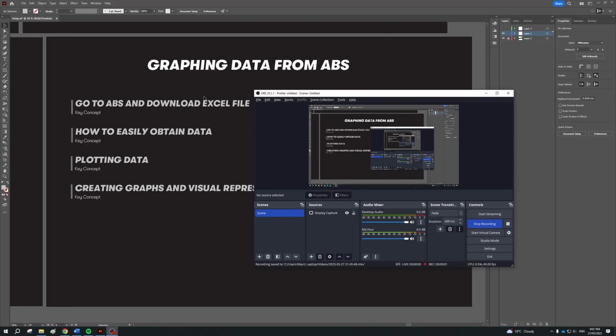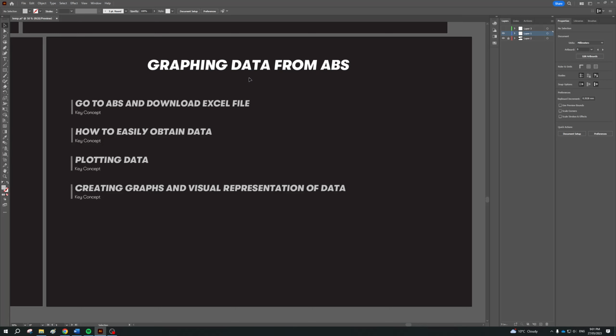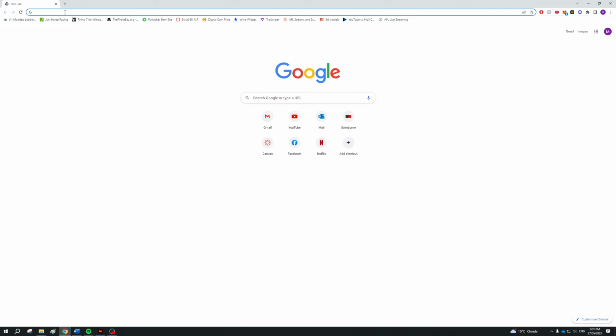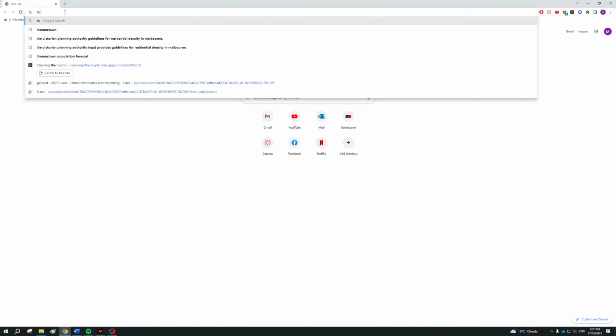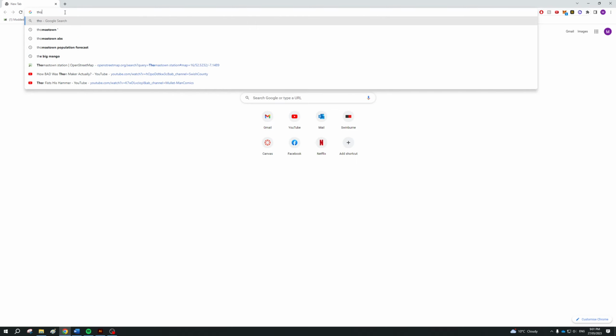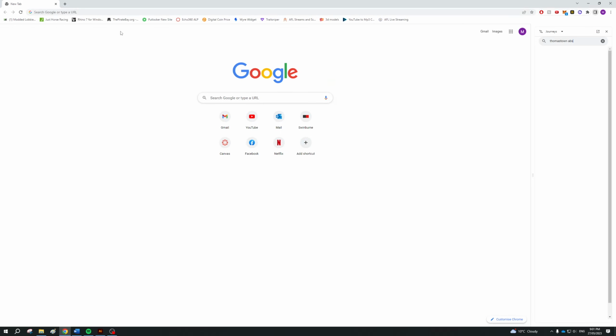Okay, so in this Surveying Urban Informatics and Modelling, we're going to be graphing data from ABS, the Australian Bureau of Statistics. So we're going to go to ABS and get Excel files. The quickest way to do this, not the best way, I'd say, is Thomastown. We'll go there because that's what we've been doing a lot of research in.